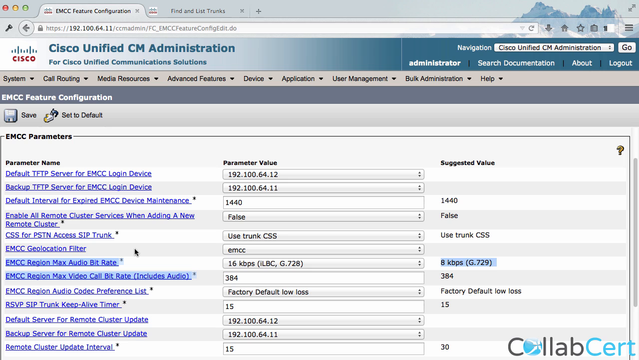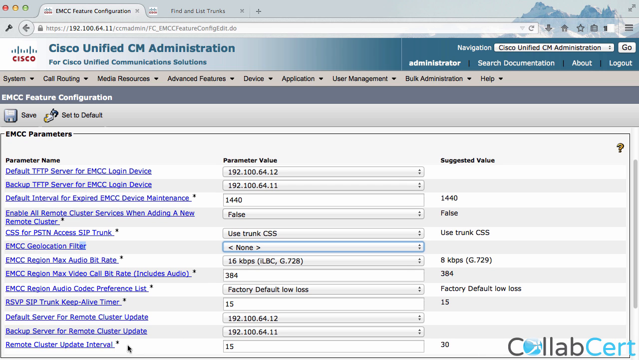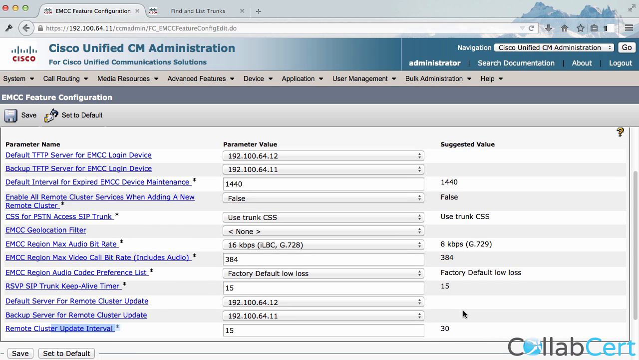I skipped over the geolocation filter. Let's just say I didn't create a filter. All right, there's no asterisk there, so when I first did this I thought, well, this is not mandatory, let me continue. Let's just also talk about remote cluster update interval. Every 15 minutes, the default's 30, we're going to exchange information between the other clusters when new users are added, new device profiles, etc., etc.